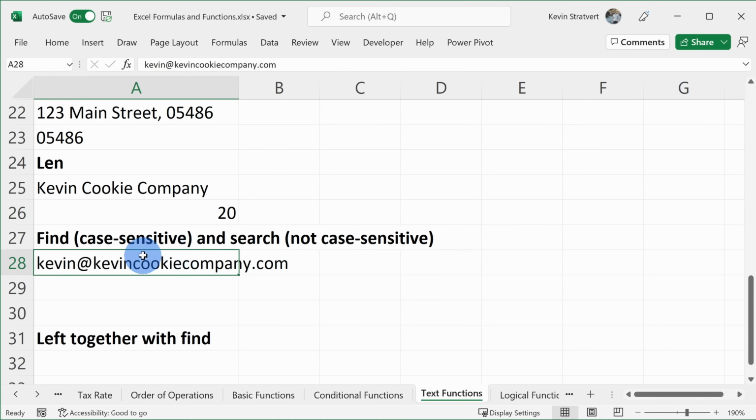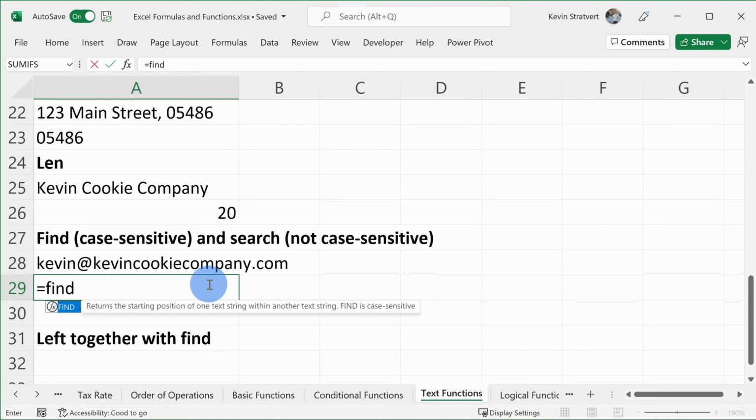Here in this example, let's say I want to find out what is the position of the @ character within this email address, and I could use either find or search to find this since @ isn't case sensitive. Here I could insert the equal sign, and let's use find. I'll type in the function name. And I want to find the @ symbol here.